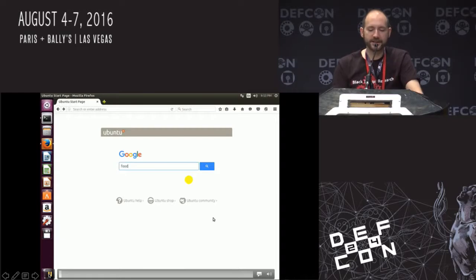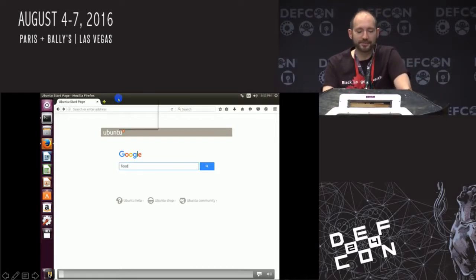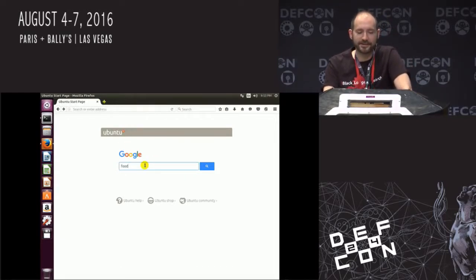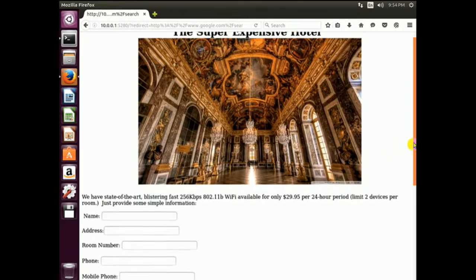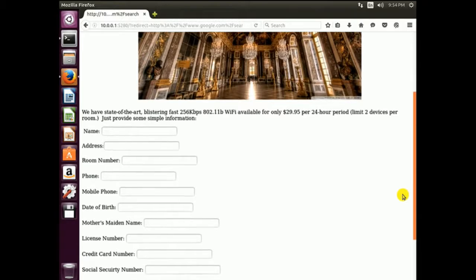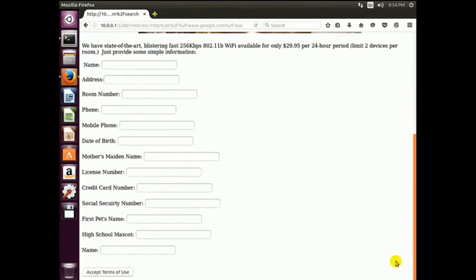It will. Okay, so I get on my Wi-Fi at the super expensive hotel, and I want to go and Google for food. But the super expensive hotel has state-of-the-art, blistering fast 256 kilobit 802.11b for only $29.95 per 24-hour period, limit 2 devices. Just give them my mobile phone, date of birth, mother's maiden name, credit card number, social security number. No, I don't think I want to do that.